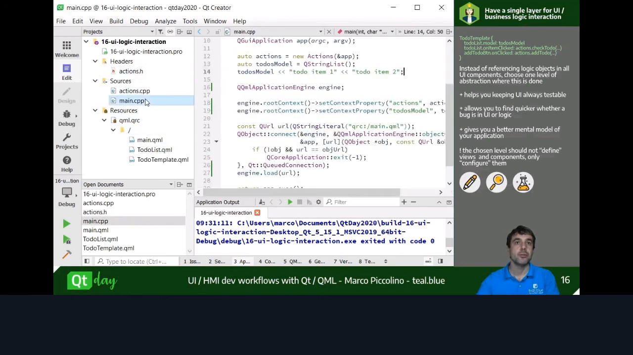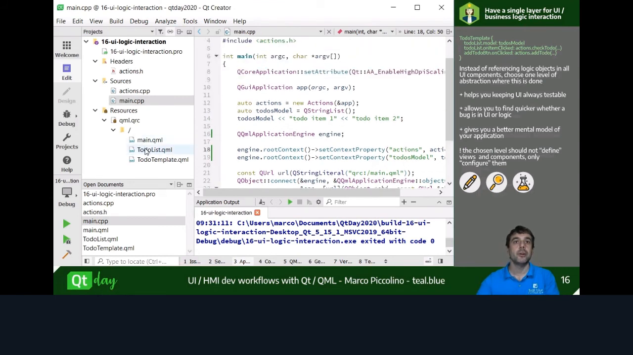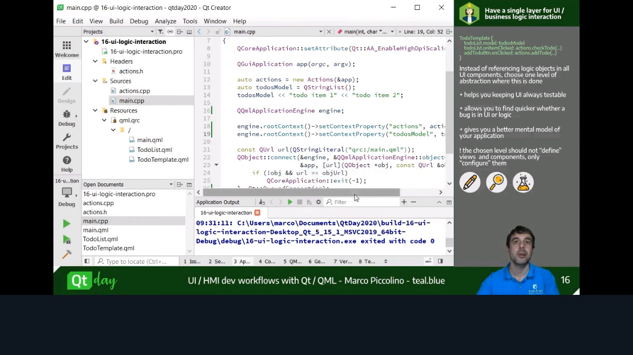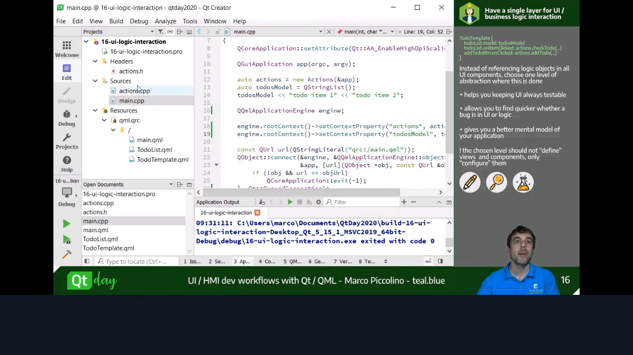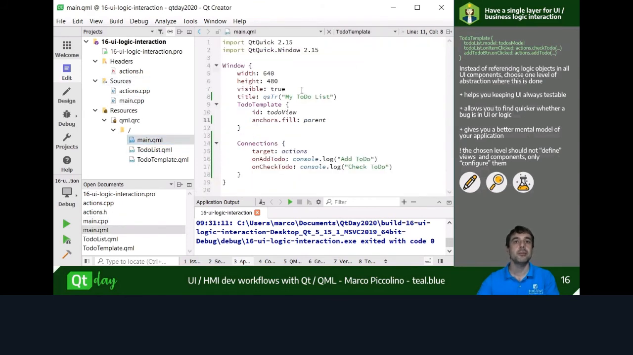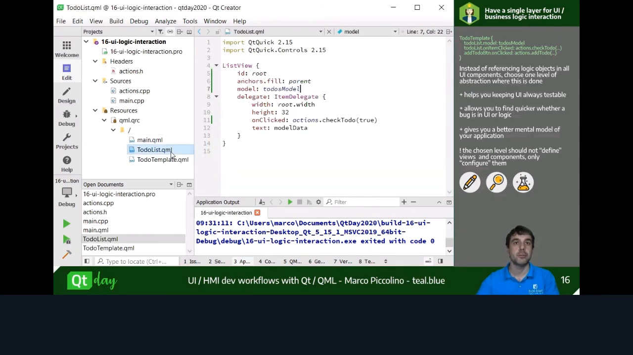They are exposed in the usual way with a set context property for the actions, and also the model for the to-do list is exposed as a QString list to QML. I'm adding some demo items here and exposing the model here. Okay, so very simple, very standard application. Now, where is the glue between QML and C++ in this application, or between the UI and the logic layer, to speak better?